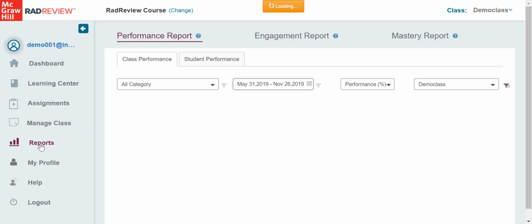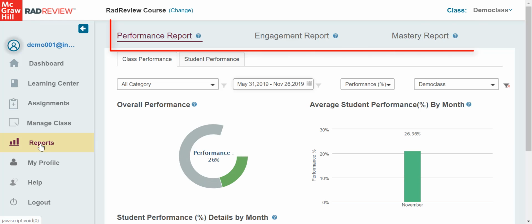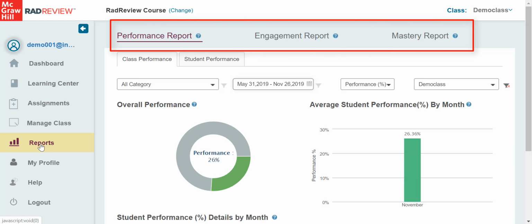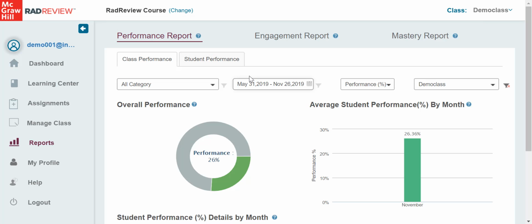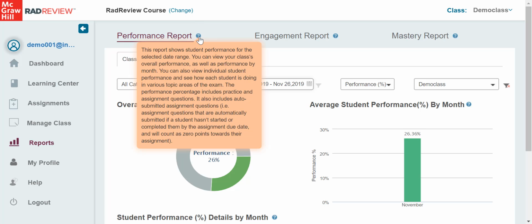There are 3 reports in the instructor login: the Performance Report, Engagement Report, and Master Report, seen at the top of the page. The first tab displays the Performance Report. For each report type, a question mark provides a pop-up explanation when selected and details what the instructor can access in this type of report.